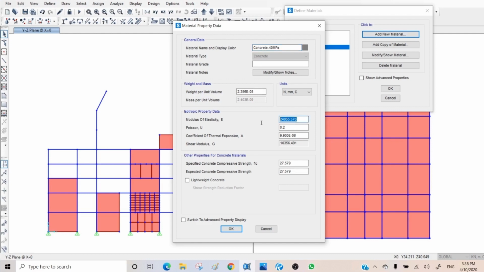So the module of elasticity for 40 MPa concrete is 32,800 megapascal, and then Poisson ratio is 2, and thermal expansion is something around 1 e minus 10. So I can put this, probably is more accurate, but that's one I'm just showing. You can change if you want, and then this is automatically by software, and then here specified concrete strengths and expected concrete strengths. So I put both of them 40 megapascal.